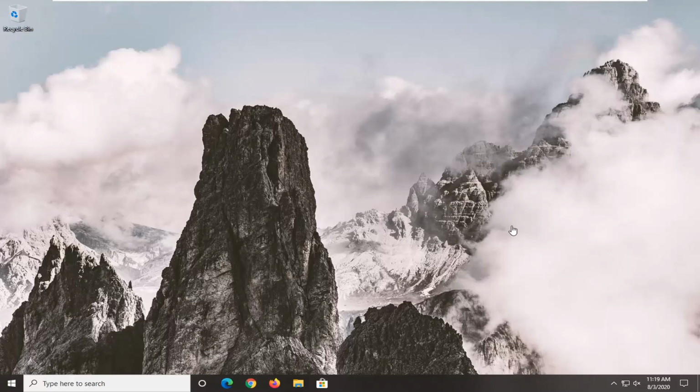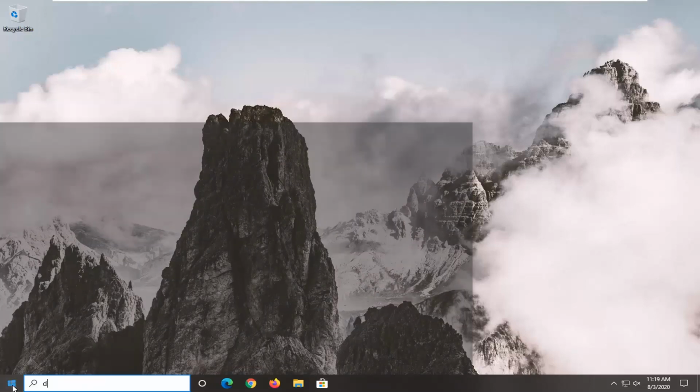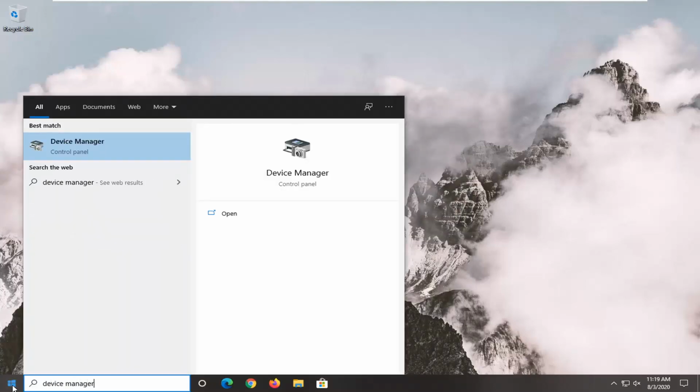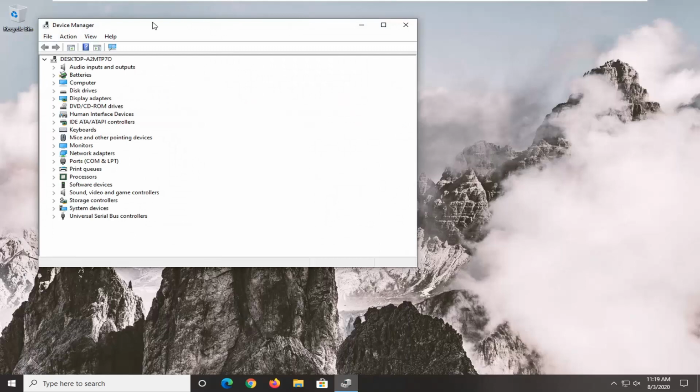We are going to start off by opening up the Start menu and typing in Device Manager. Best match should come back with Device Manager listed directly above Control Panel, so go ahead and just left click on that to open it up.